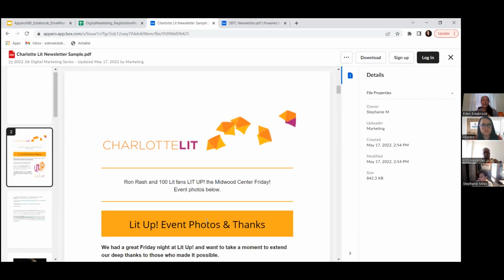Right off the bat, I think it's awesome that you put something so high saying what you're going to see below. "Ron Rash and 100 Lit fans lit up the Midwood Center on Friday. See the images below." You're telling your people that are opening it on mobile that if they keep scrolling, they're going to see everything that y'all did in that event, which I think is fantastic.